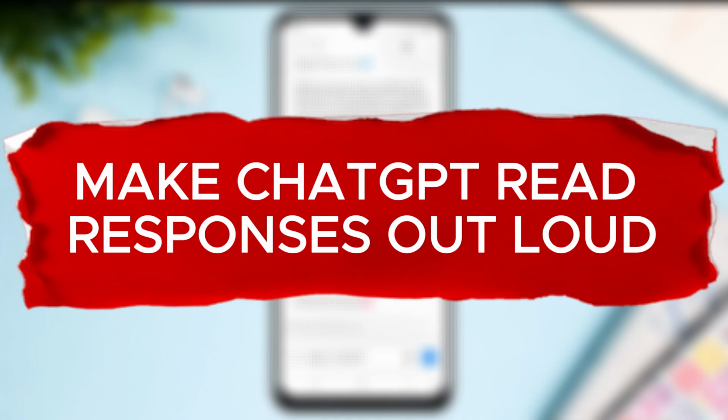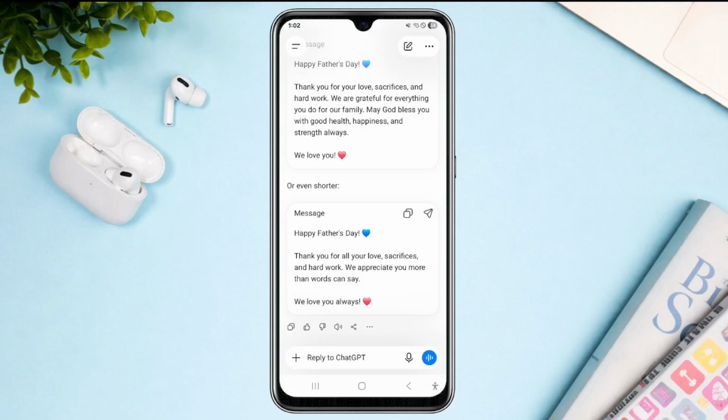How to make ChatGPT read responses out loud in mobile app. In this video, I'll show you how you can make your ChatGPT read responses out loud using your mobile application.